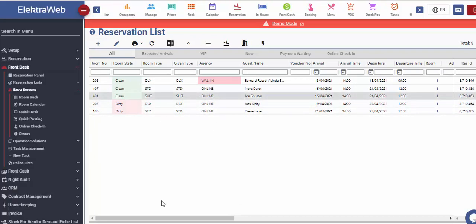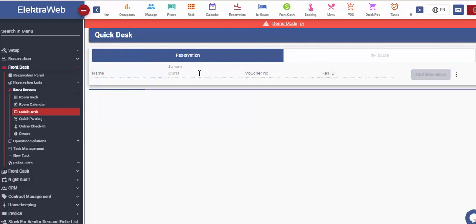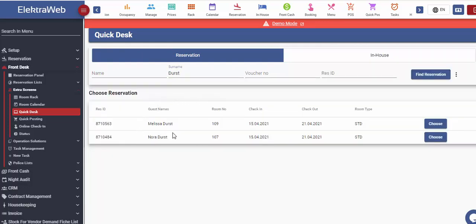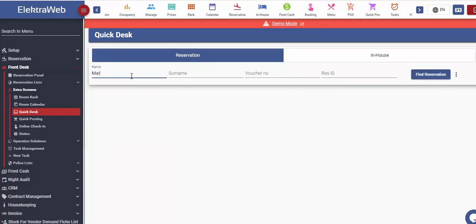Quick Desk is another screen from where we can create reservation. From this screen, we can create the new reservation or find the existing ones from the reservation or in-house list. When we do the search based on surname, all related reservation records will be displayed. By selecting the desired record, we can see more details about this specific reservation. Reservation-related transactions such as check-in, posting, issuing invoice, etc. can be done. By going back to Search panel, we can add a new reservation.